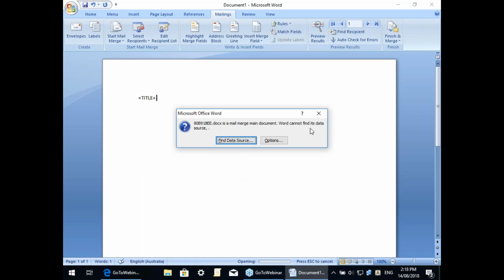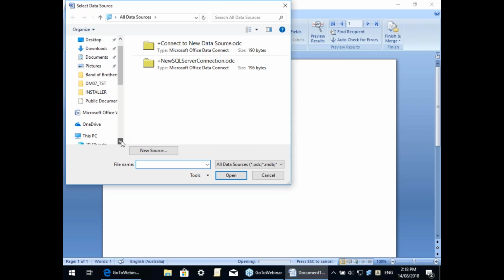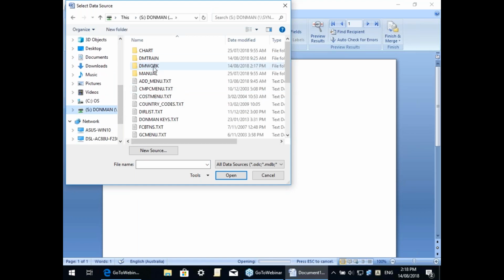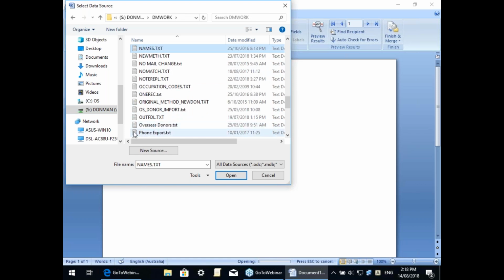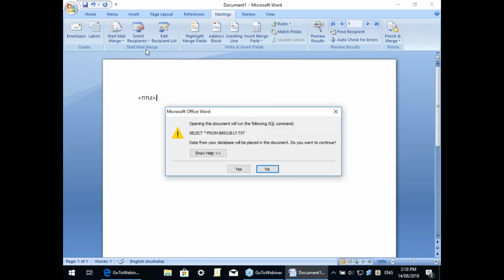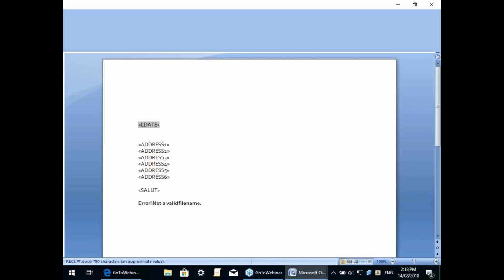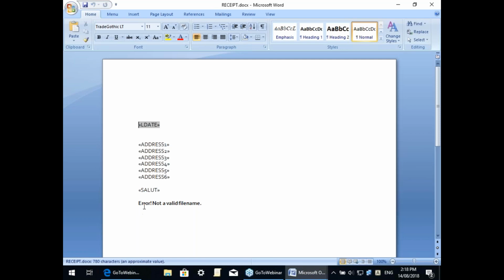Okay, so you can see here it's now complaining that it can't find the data source. So this is the message that you'll get. So find data source, go back to the drive that we've got, DM work, and in this case, as I mentioned before, the file for the receipts is called names.txt. Okay, so on this document, now that it's open, I've attached the data, but I've still got an error here saying error not a valid file name.